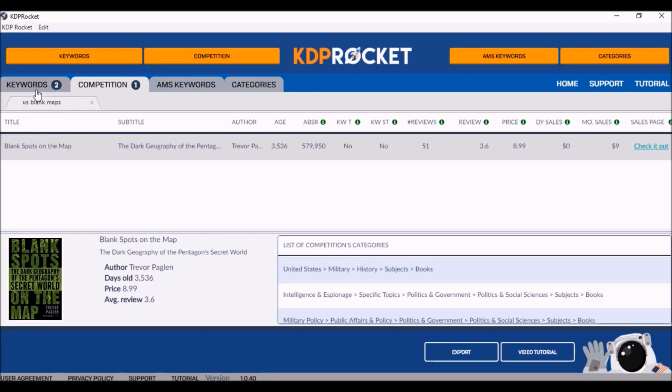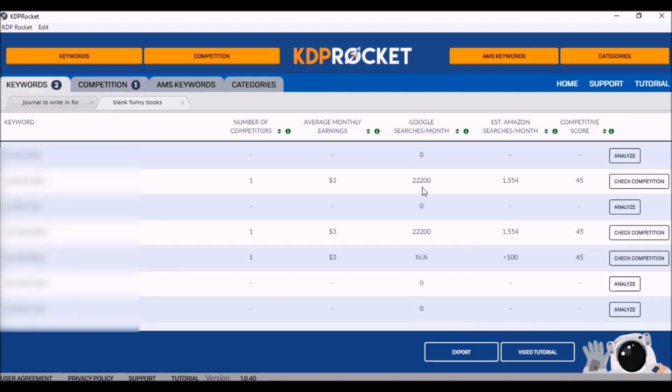But the great thing about using the keyword finder is you've seen that there's a demand. Let's click back over here. Over 22,000 searches on Google a month. Over 1,500 searches on Amazon a month. So again, the demand is there. So now you can just go in and supply it.